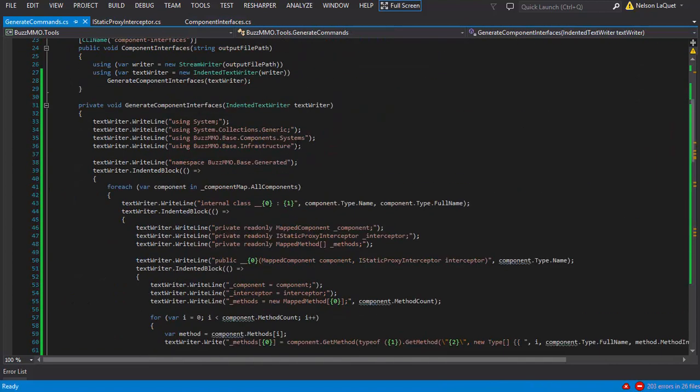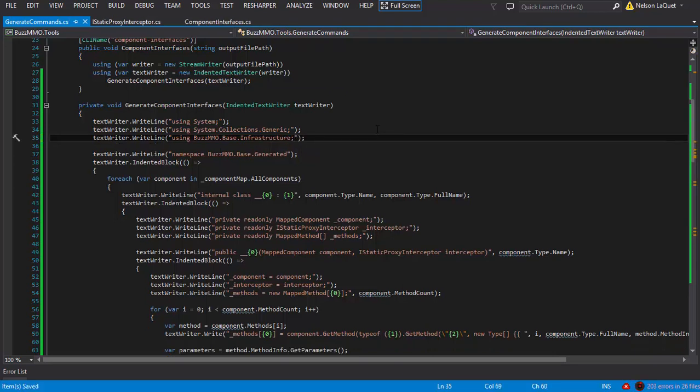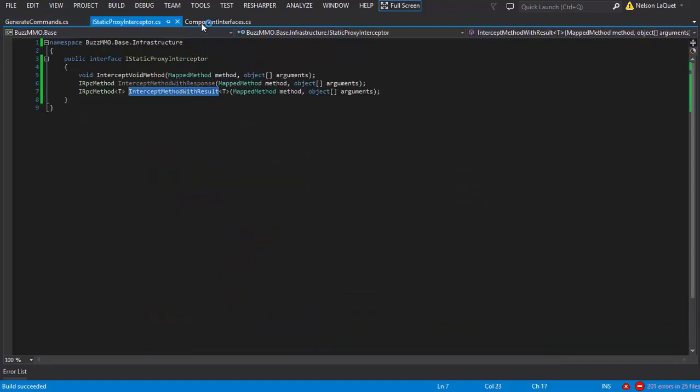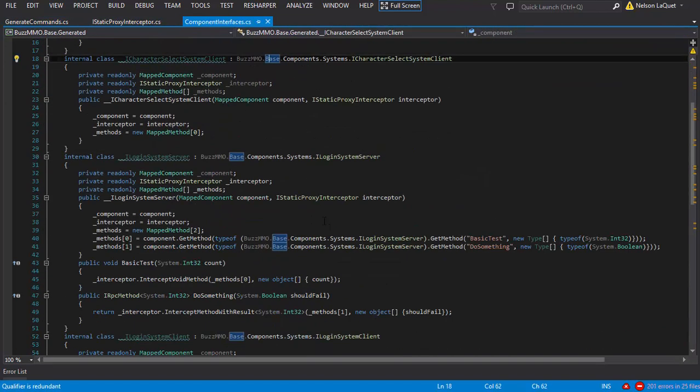And, you know, I don't even really need this BuzzMMO base component system at all. So I'm just going to clear that out. But we do, of course, need BuzzMMO base infrastructure. So I'll add that semicolon in there. And then I'll go ahead and hit F6. And we got a build succeeded, which means our generated code did compile.